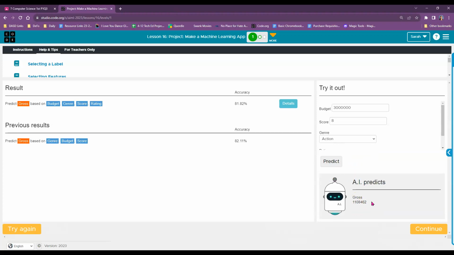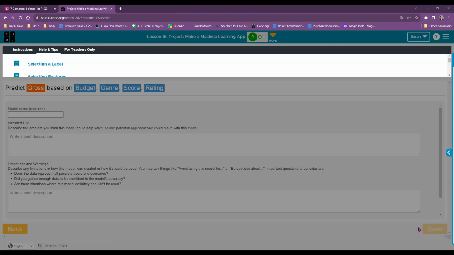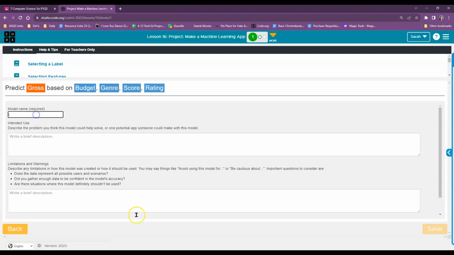So this could predict how much money a movie is going to make based on these other features, which is actually pretty useful for companies that make movies, so producers and other film places that deal with that.